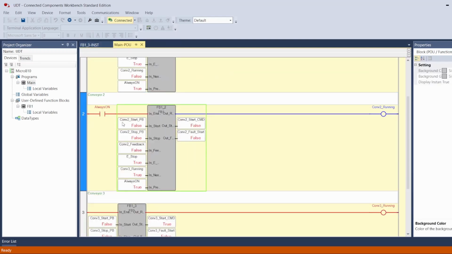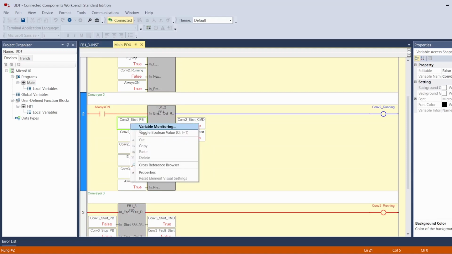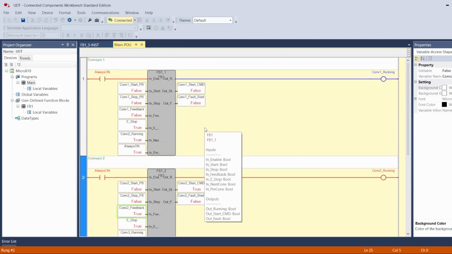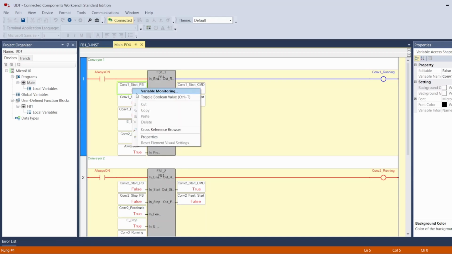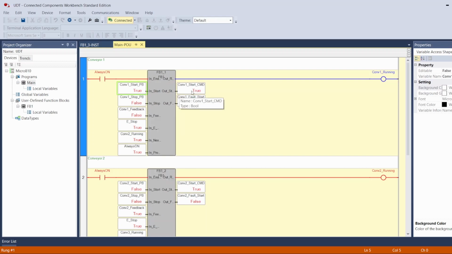Okay. So let's turn on number two. And now I see the feedback, for example. So everything is on now. Number two is running and good. Number one was waiting on number two, because number two is running now. E-stop is good. That means all it needs is the start. So push start. There you go.